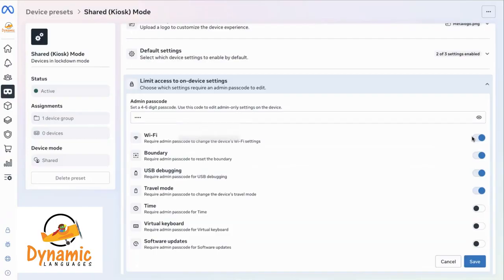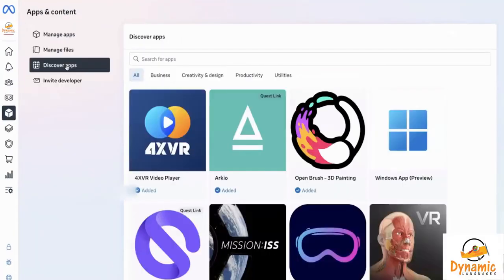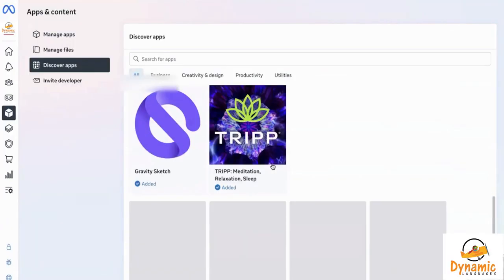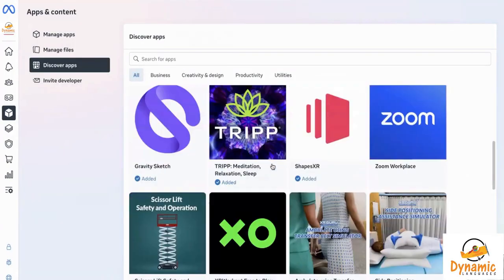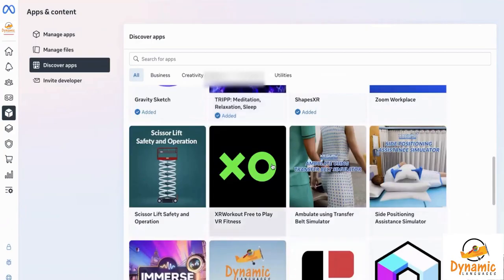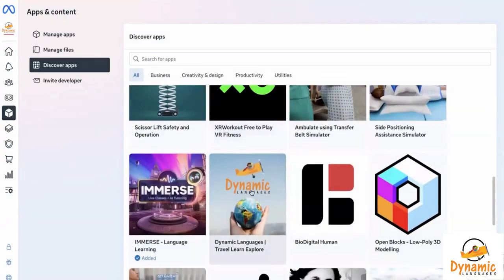A new feature allows deploying apps like dynamic languages to account-free shared mode, enabling use without any account and minimizing logins. This is amazing for efficiency.